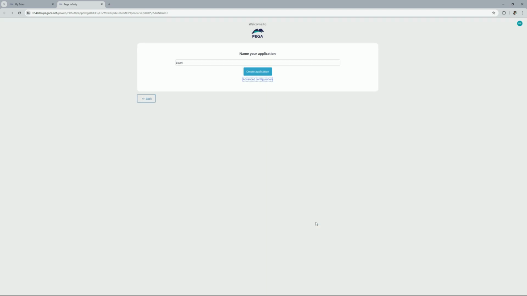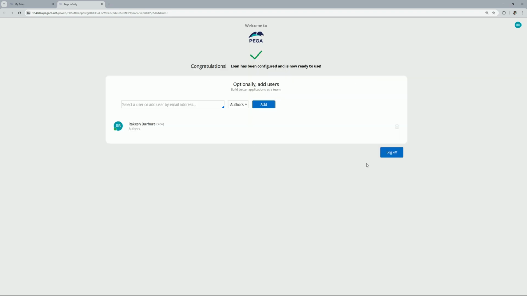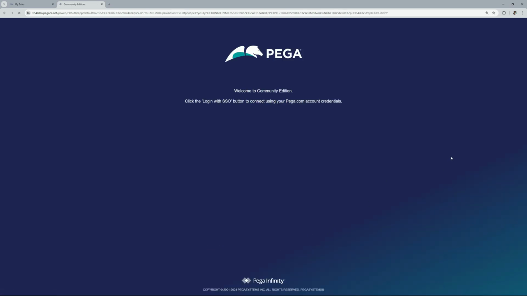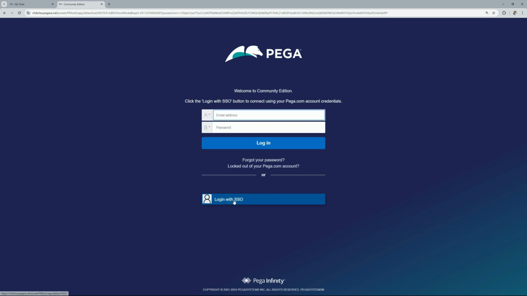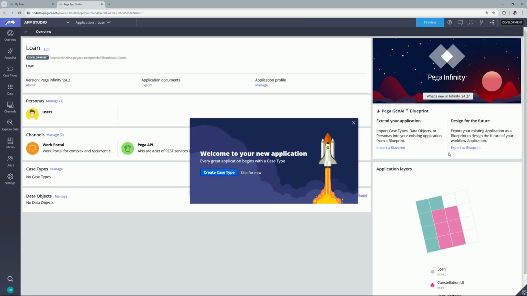So whenever you create any application, make sure you visit this advanced configuration without fail, and at the end click create application. So guys, as you can see, we have successfully created the application, and now let's log in to our application. So for that, let's click on log off and click on login here, and let's click on login with SSO. So like this, we have successfully created our application.